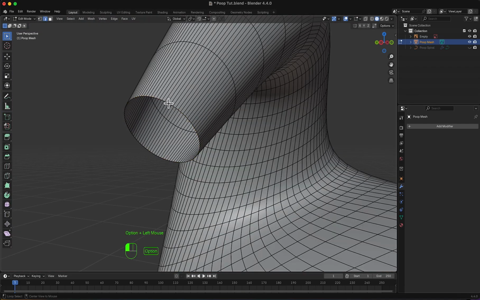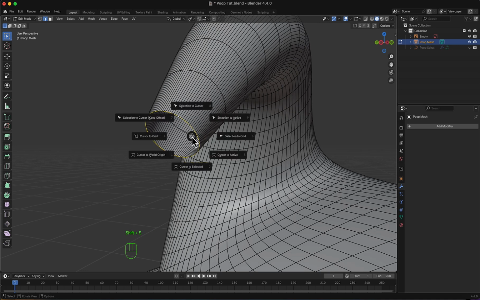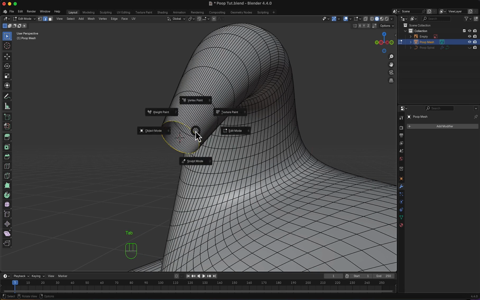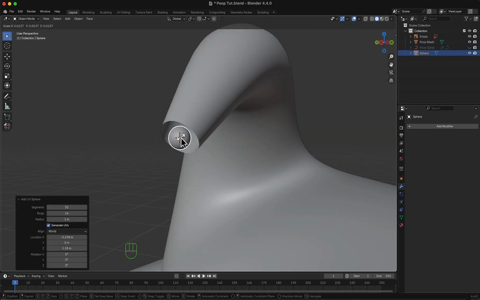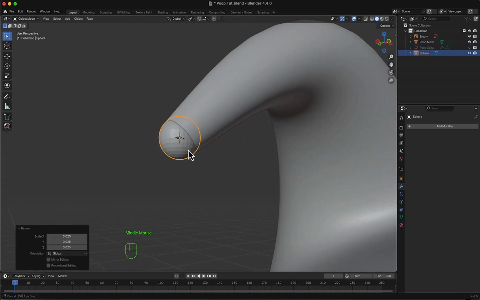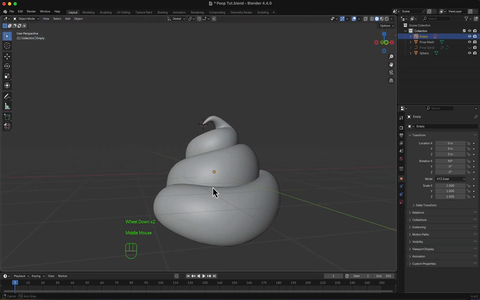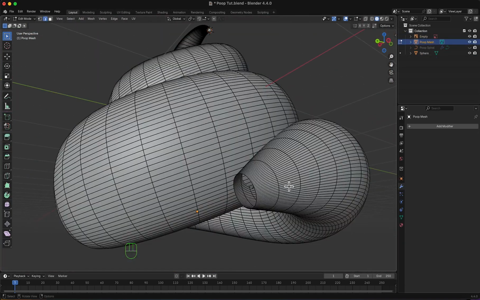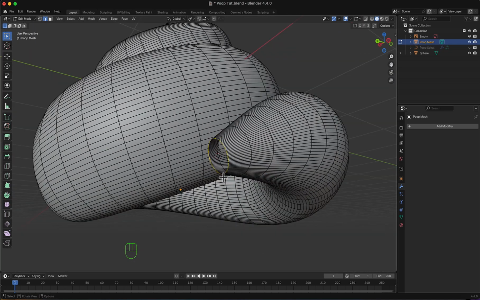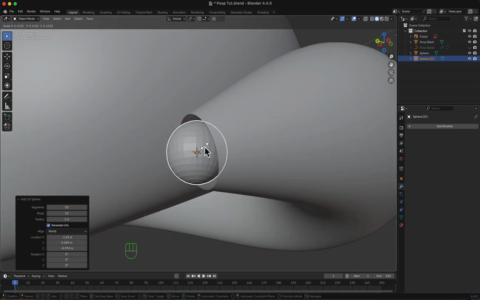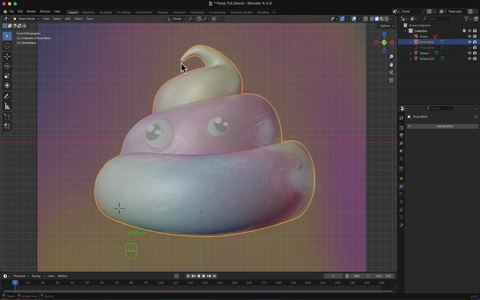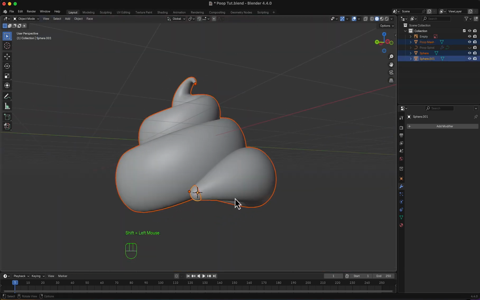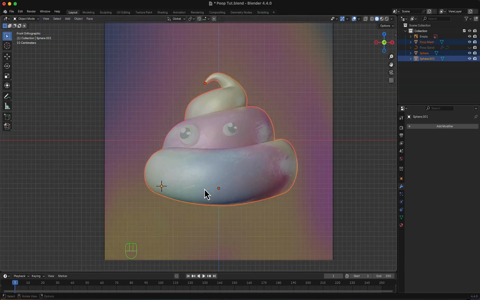I'm going to select this edge loop, move the cursor to select it. In object mode, I'm going to add a UV sphere, scale it to cover this, and then I will do the same here. What I can do now is to select all of these, this one, and this one, and hit Command J to join all of them. Then I'm going to do a remesh.